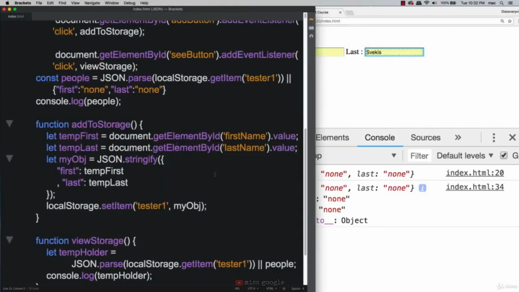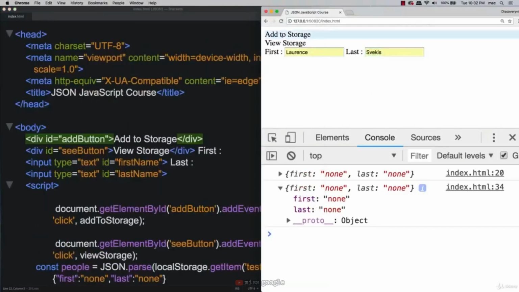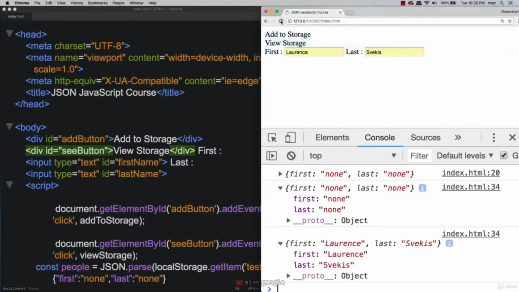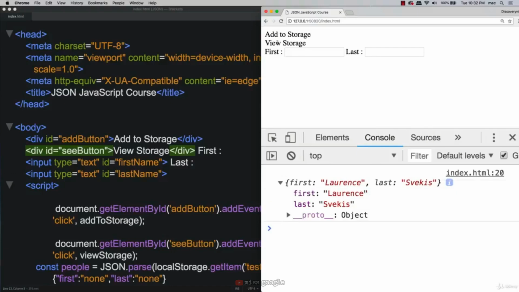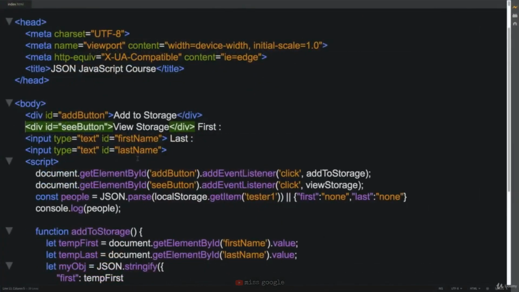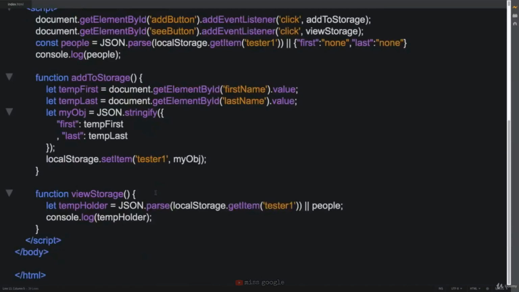Remember, we're setting it into tester1. So add to storage. And now if I do view storage, I've got the content in there. If I refresh the page, by default, I've got the viewed storage. So this is basically a good use case for why you would be using JSON parse and JSON stringify. And it's also good when you're depositing content into the database.